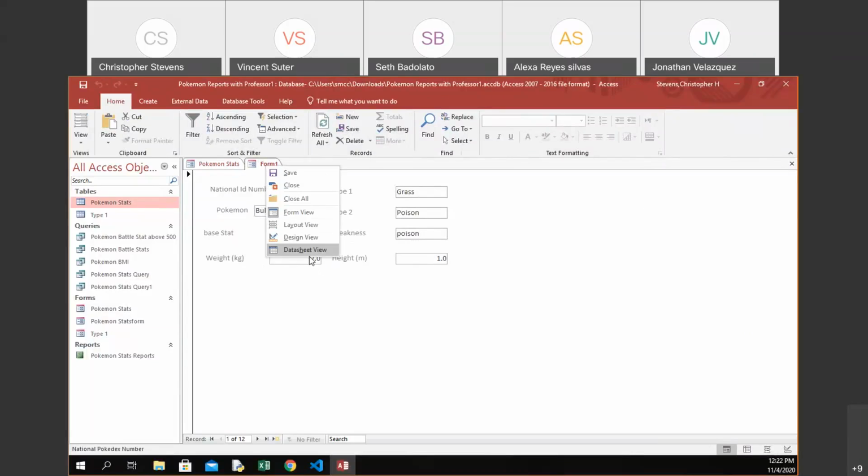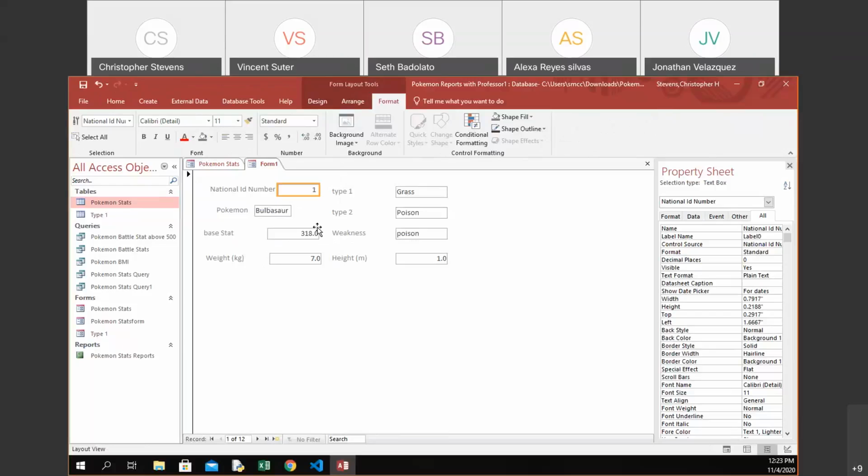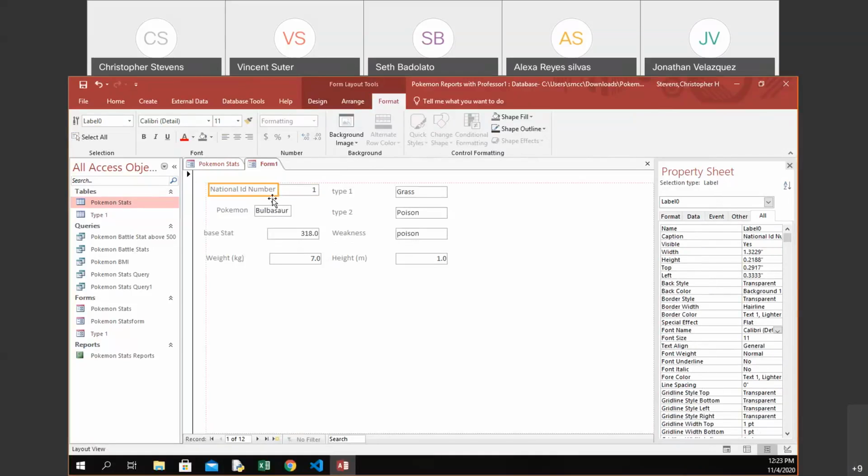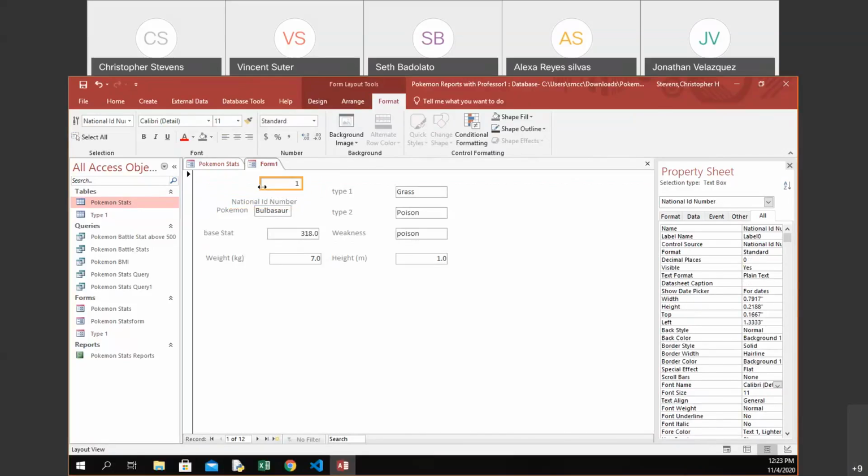But there's one other thing that we haven't actually looked at here, and that's the layout view. So let's take a look at that. A lot of times students confuse layout view with design view because there is some similarity in what you're doing. What this allows you to do is essentially change the layout of things. So we can just move around these field names and the actual text boxes if we want to, and put them in specific positions.